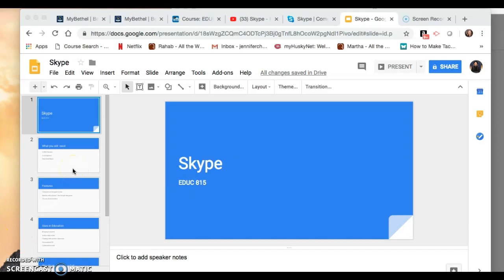Skype is a video conferencing software. It's free and it allows you to talk computer to computer and to share your screen. If you've never done this before, I think you're going to find that it's a really excellent tool, and I'm sure you'll find that you'll use it often.